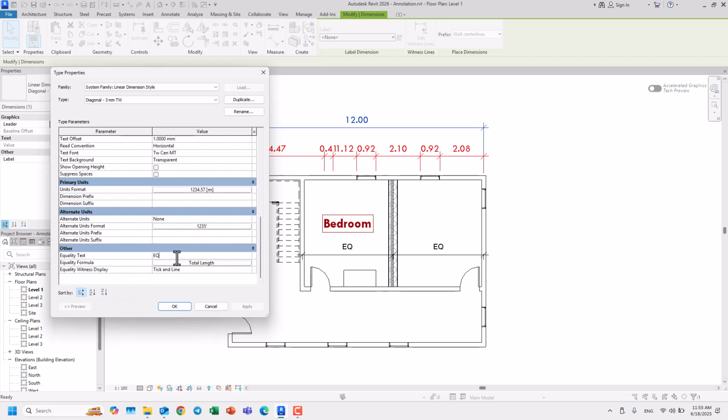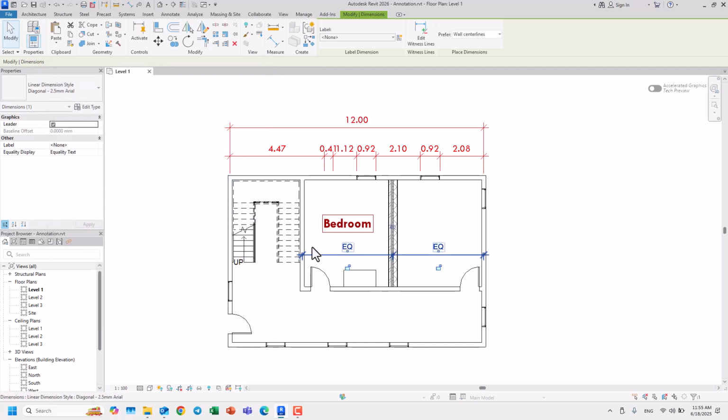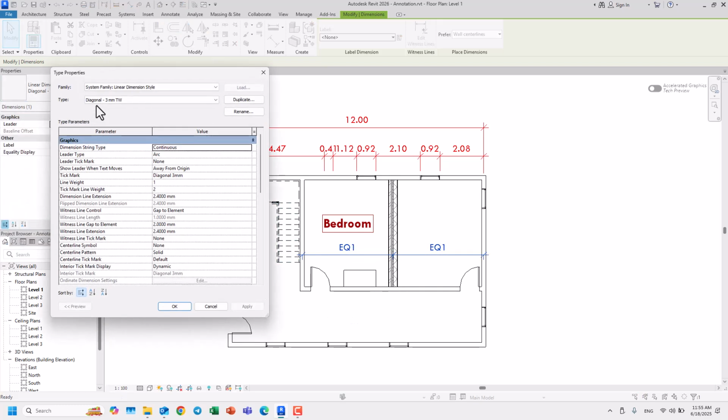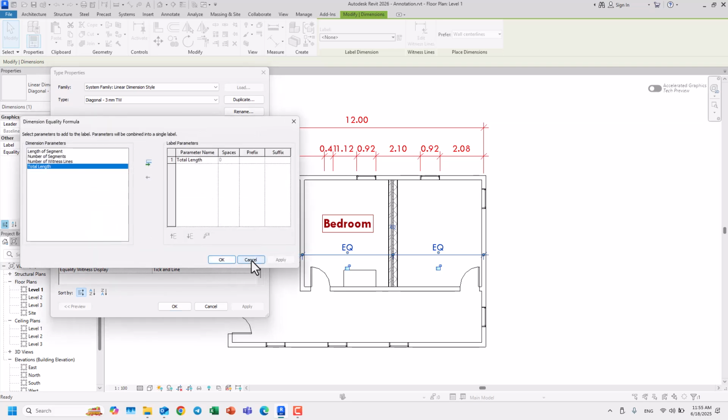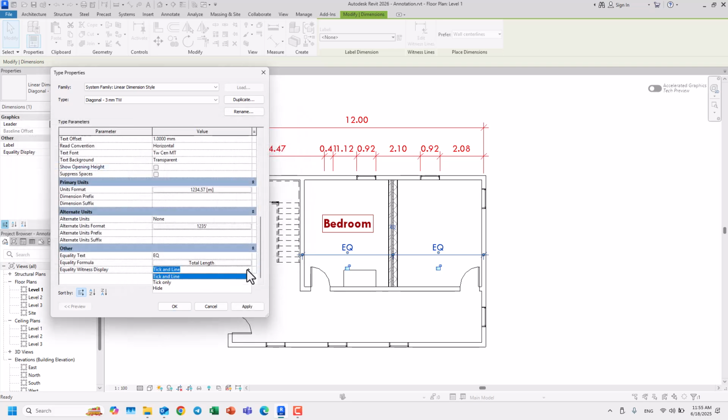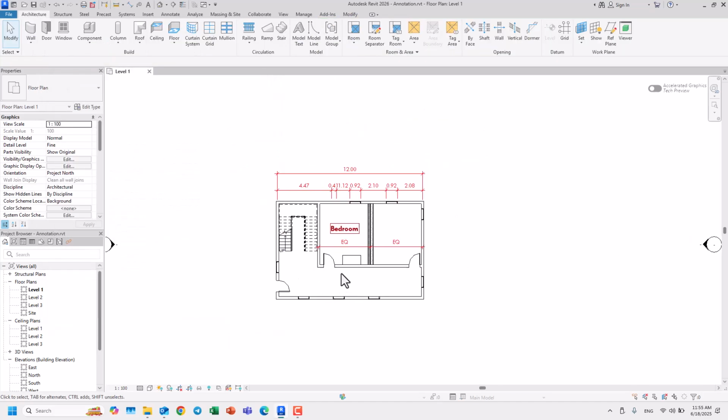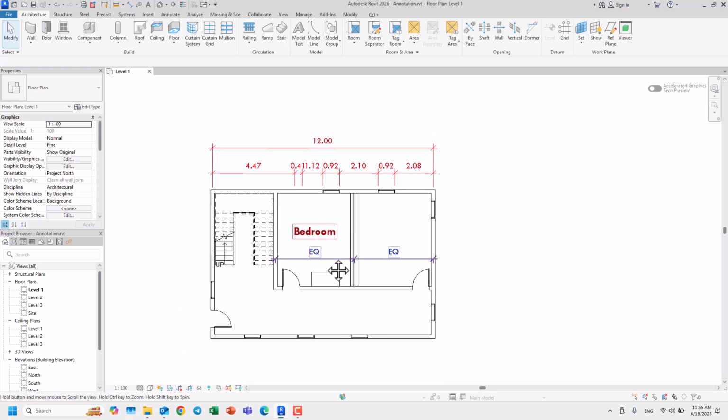Equality, okay? You can change this equality. For example, this is EQ, written EQ, make it 1. Change this. This has not been changed. EQ1. You see, you can delete the 1 and apply it. It will be applied. Total length. I don't want to mess up with this because this is not something we want. Tick only. Hide. We can hide the equality witness display. But this is not we want to mess up with because this is not related to our lesson.